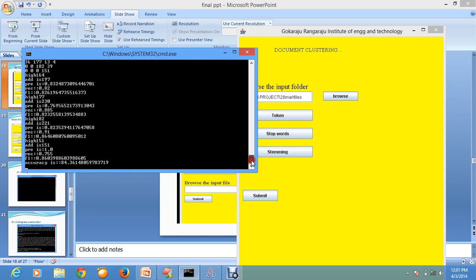Finally, we have printed the precision and recall values. You can see the precision for the first cluster is 0.83, recall is 0.82, and the F measure is 0.82. The final accuracy of our project is 84.36%.